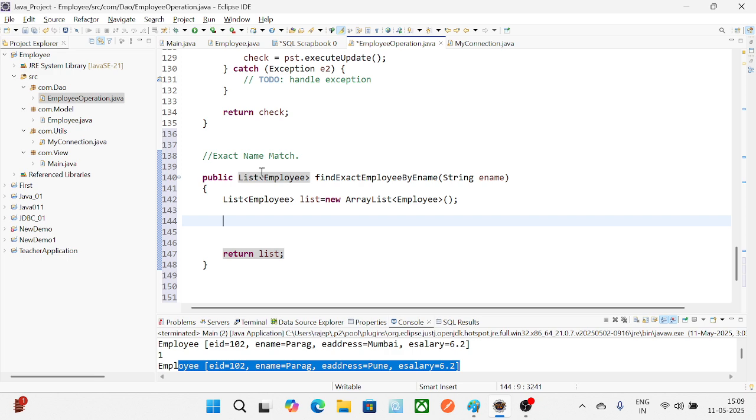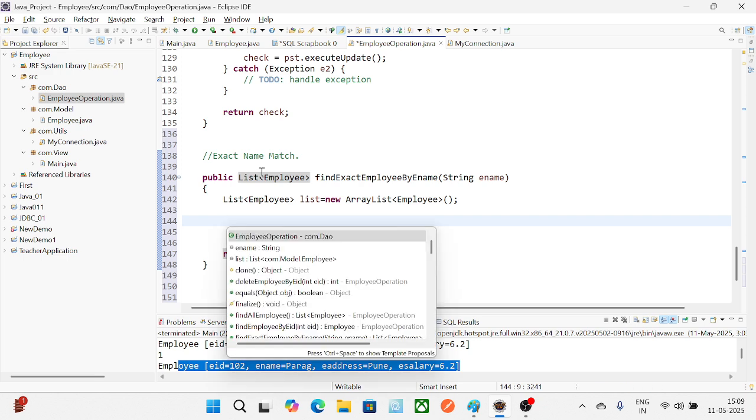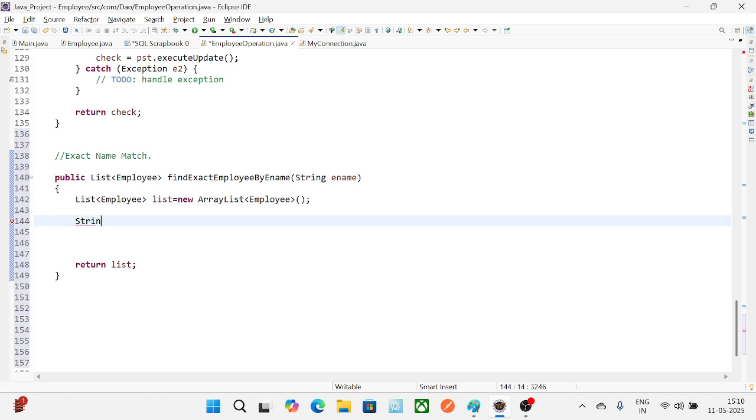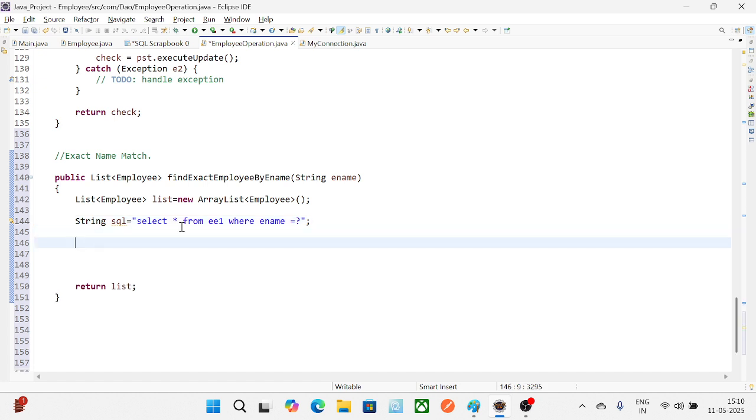Now let us write a query. So simple, let's first write string SQL is equals to select star from EE1 where ename is equals to question mark. So now we are fetching from ename.